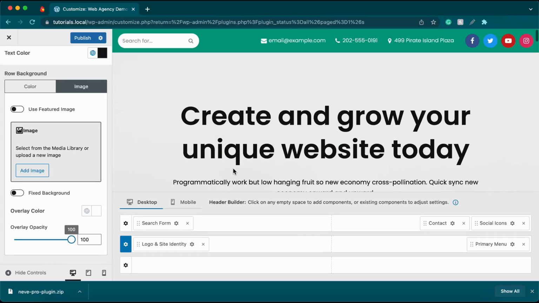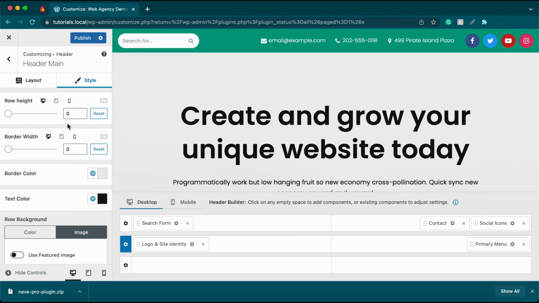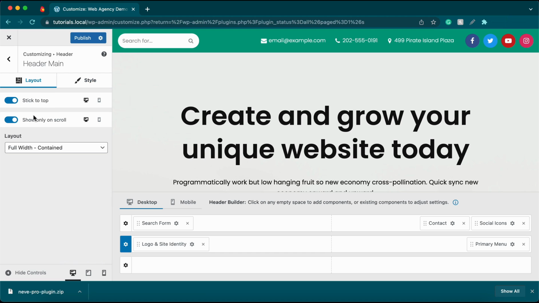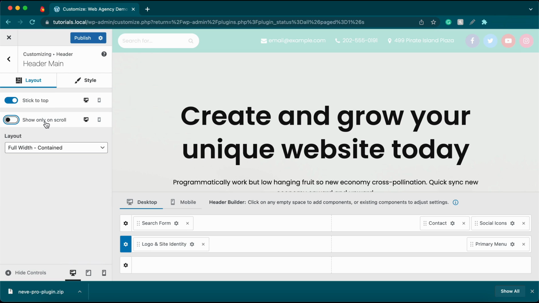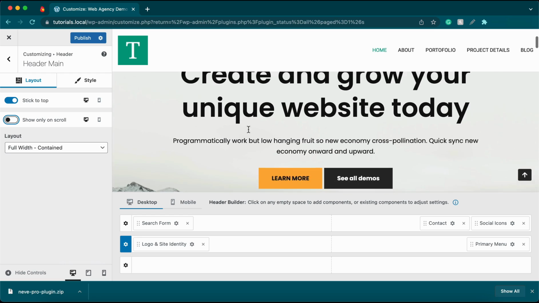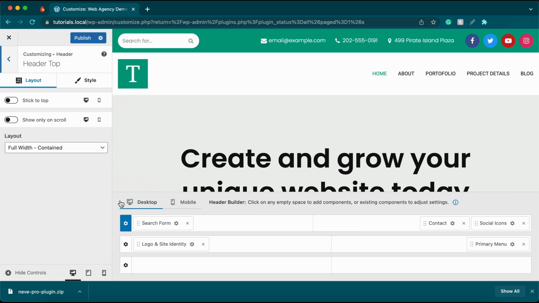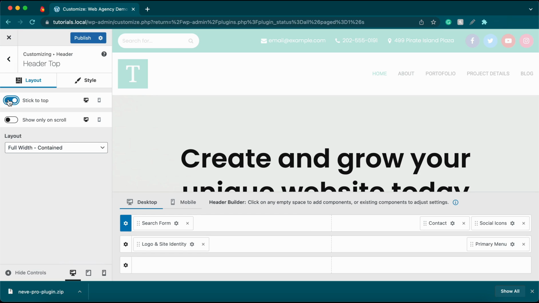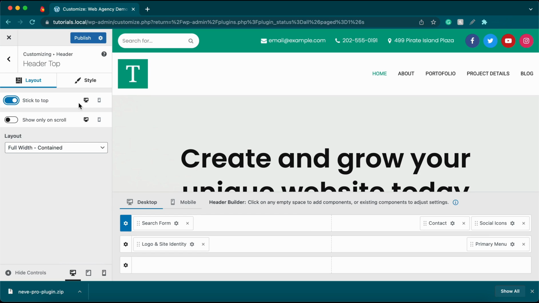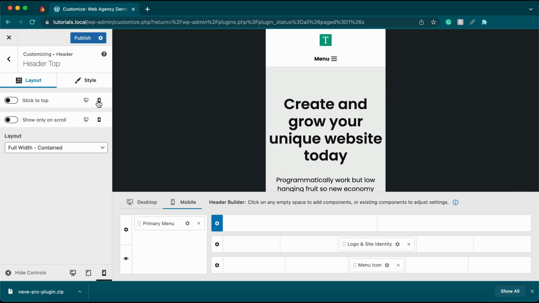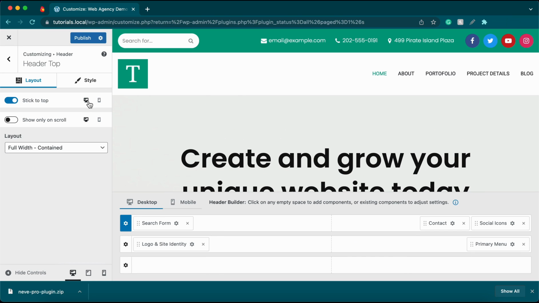But I'm going to go back to the top of this page. So I'm going to scroll all the way back up, go over to layout, and I'm going to turn off show only on scroll. Now this menu will remain visible even when we're not scrolling. Now let's customize this top bar. I'm going to click on its settings and I'm going to turn on stick to top. And by the way, it's also possible to customize these settings for mobile as well. So now both the top and the middle row of our header is sticky.